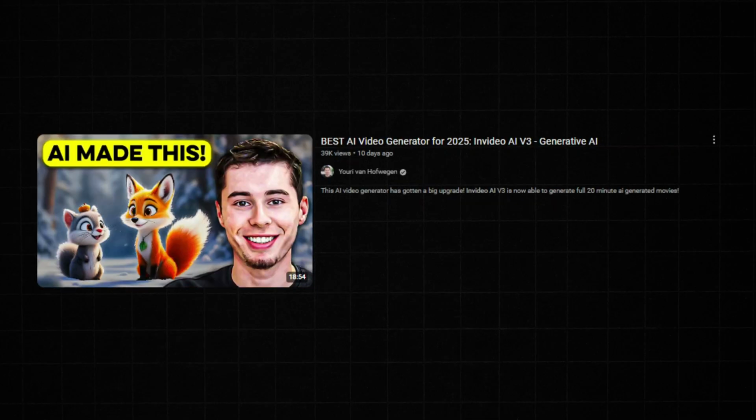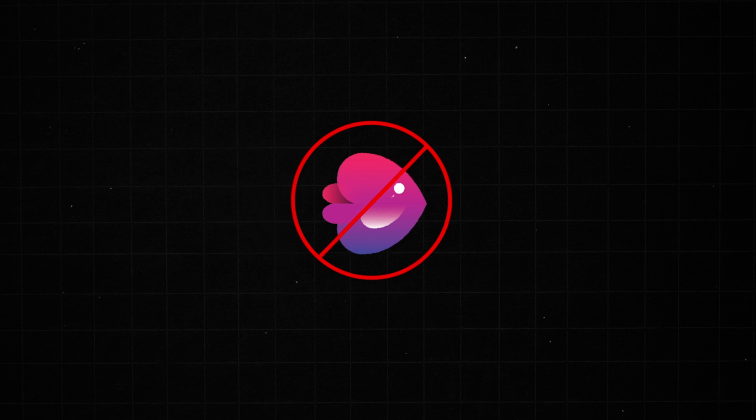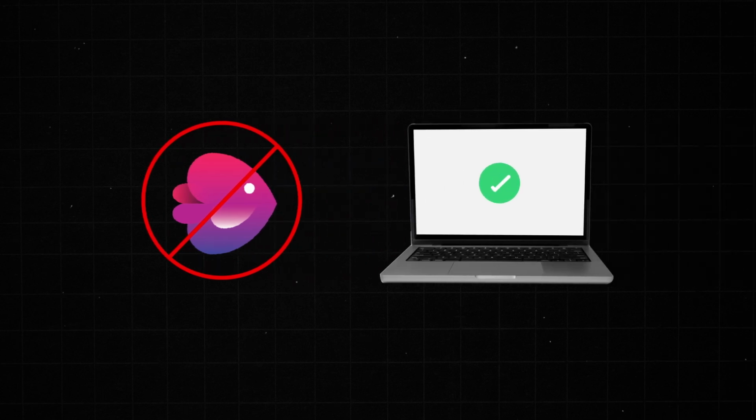But before we get started, there's something important that you should know. While there are plenty of tutorials out there talking about how to use Invideo AI, most of them miss a key piece of the puzzle, which is strategy. It's not just about learning the tool, it's about knowing how to make your videos stand out on YouTube so that they can get views. And that's why this tutorial is going to be different. I'll be sharing real strategies at the end of this video that you won't find anywhere else.